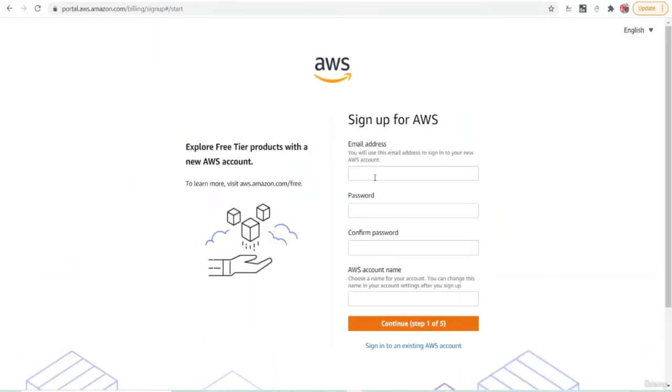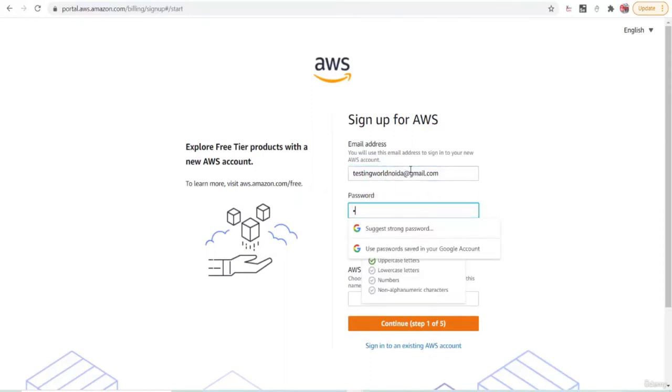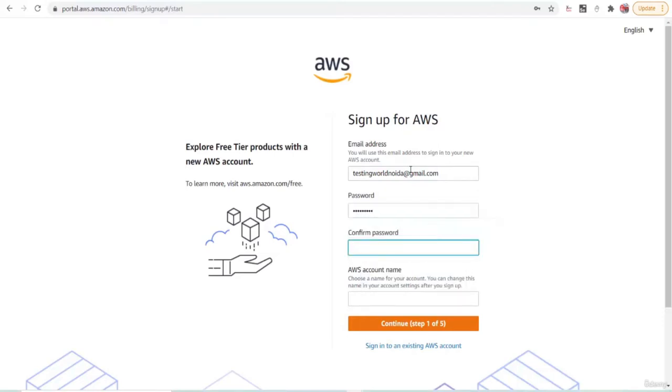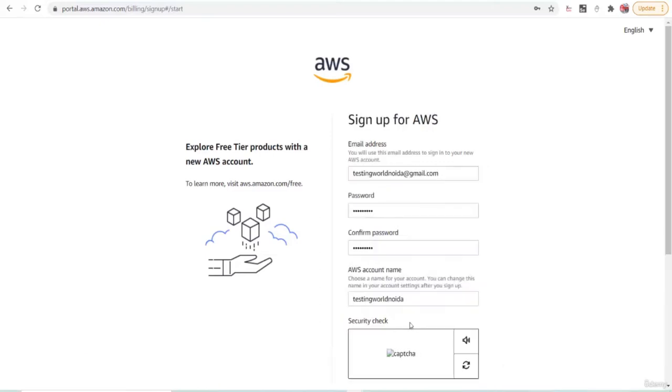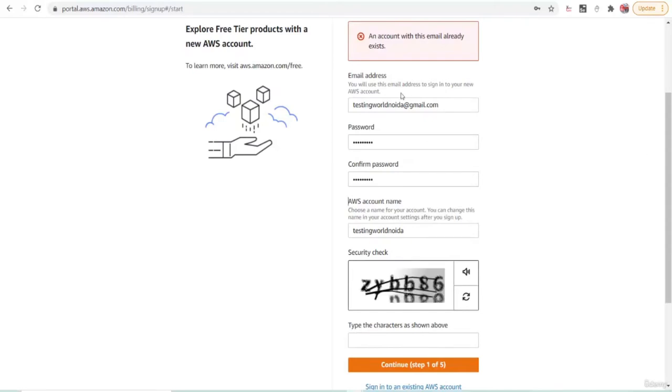Here you need to fill in your information, like I'm just giving testing word Noida, and whatever password you want to give. Account name, so I'm saying okay, my account name is testing word Noida, and it's a 5-step process. So that's my step 1. Continue. Okay, it shows this account is already there with this email. Okay, what I'll do is use some other email.